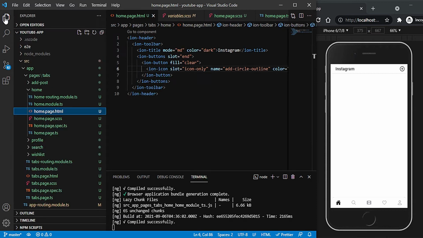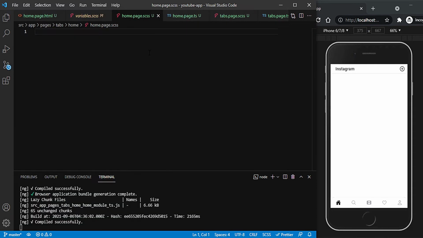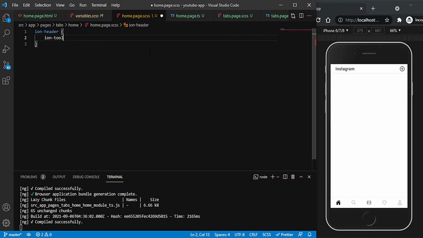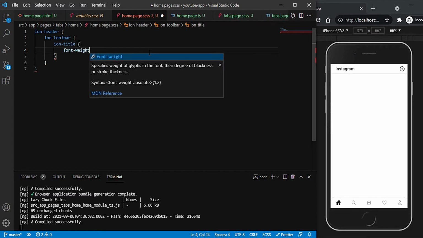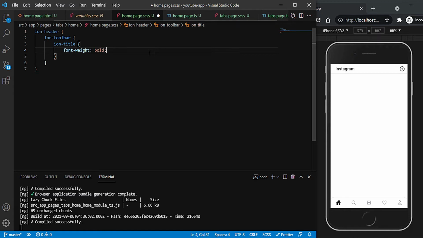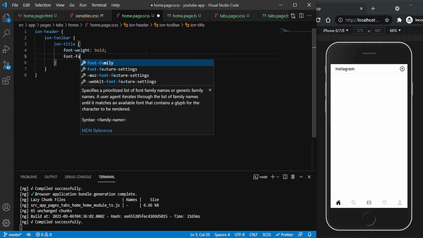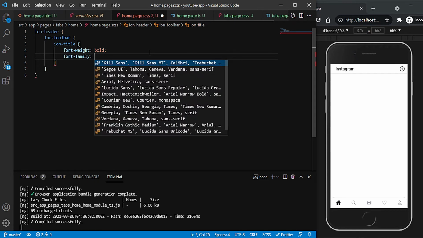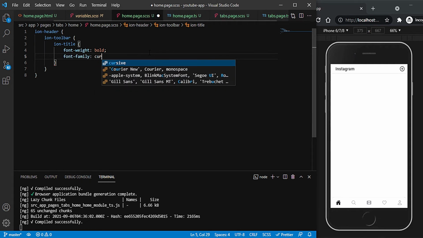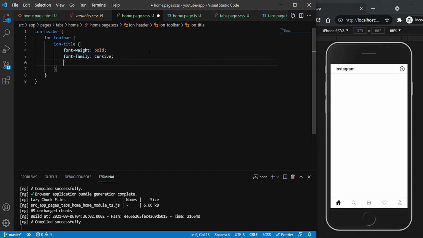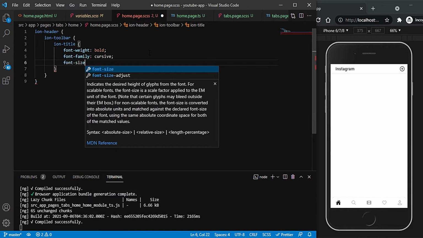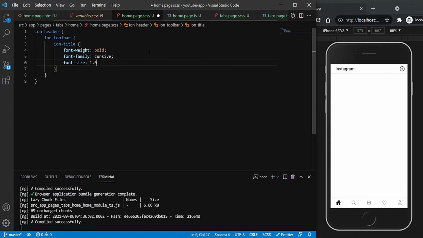Now after that is done, let's go to our SCSS, and here what am I going to do? I'm going to access my ion-header, ion-toolbar, then we will have our ion-title, and within that, at first I want the font weight to be bold for my Instagram text, right? And then I'm going to pass a font family also, which will be, say, cursive. Well, you can pass any other font family if you want to. And the last thing that I want to pass is the font size, which will be, let's say, 1.6 rem, I suppose. So these are all the changes that I want to pass here.